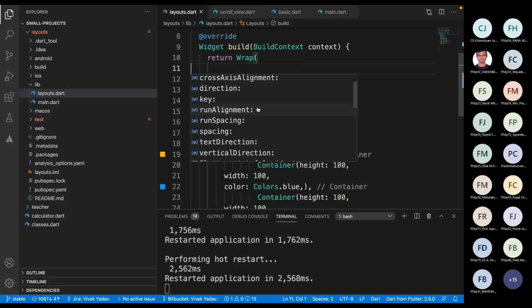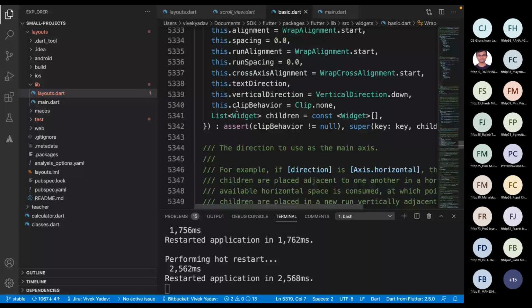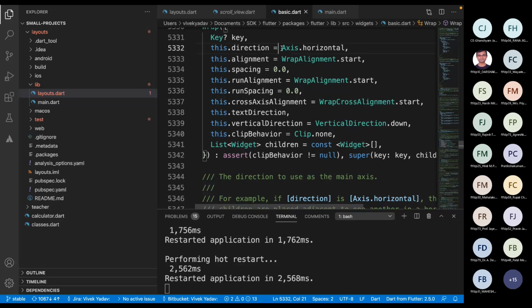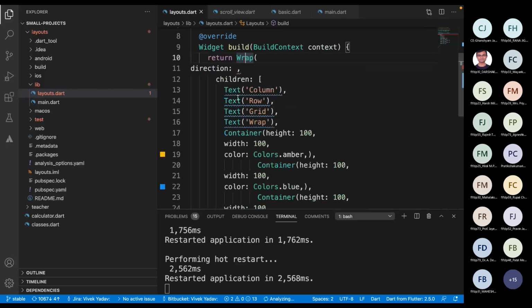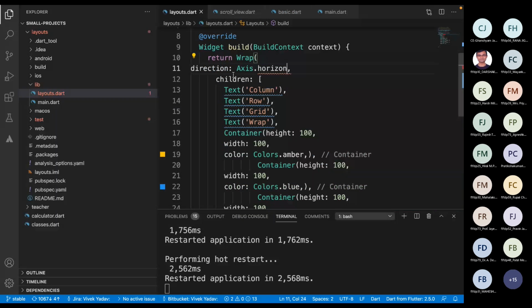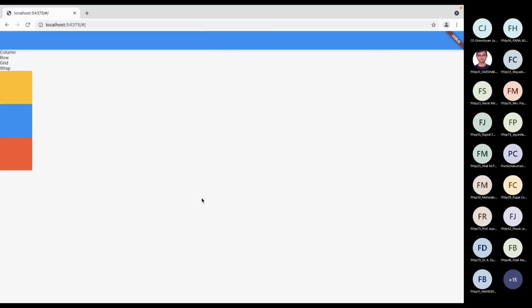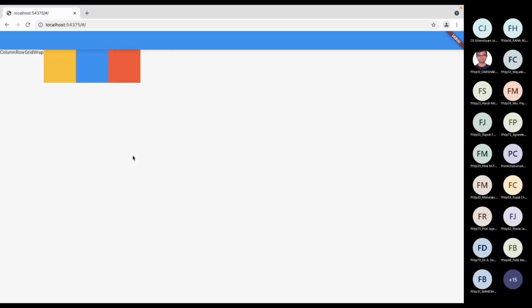What is this direction? Let's go inside this wrap and find out. We can see that direction is asking us for some axis, and the default value of this direction is horizontal. Let's see what else we have. We have vertical. And what happens when we pass vertical? It makes it a column. So by default it is a row, and as soon as we change it, it makes it a column.